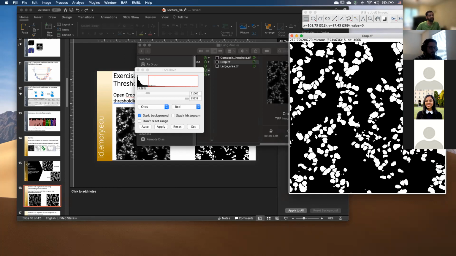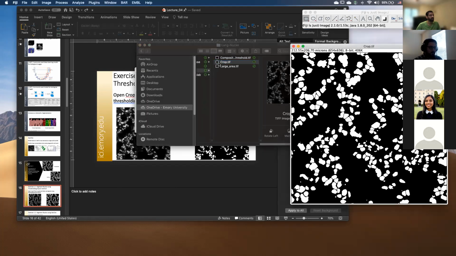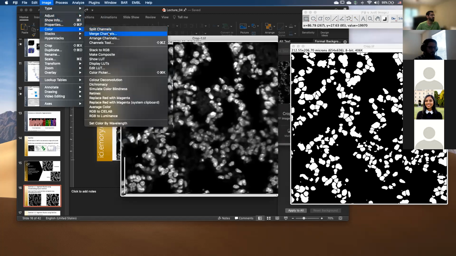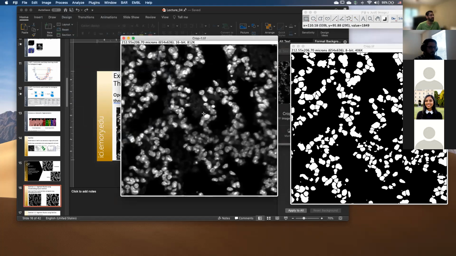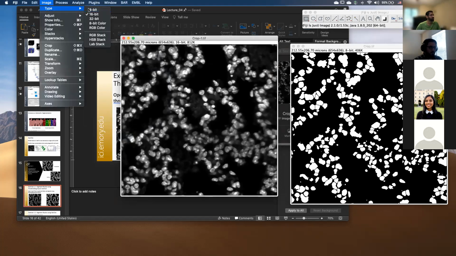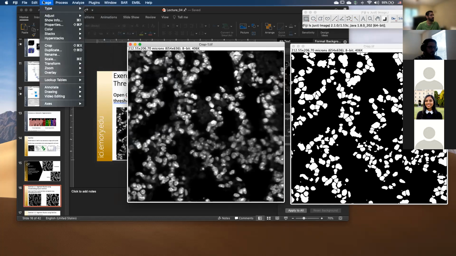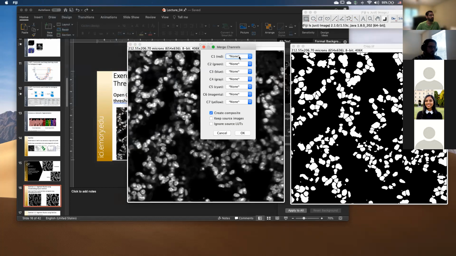But one thing you can do to see how good or bad this is, is overlay this onto your original file, right? So let me open my crop.tiff again. Let's go to Image, Color, Merge Channels. So let's merge both of these channels. And before I do that, let me convert this to an 8-bit image. So let me go back to Image, Color, Merge Channels. I will be merging my crop and crop1.tiff.